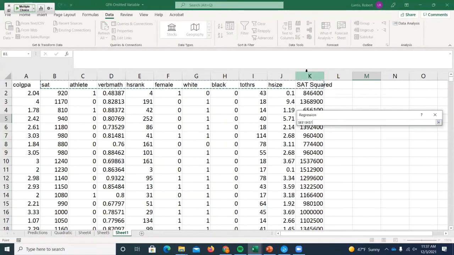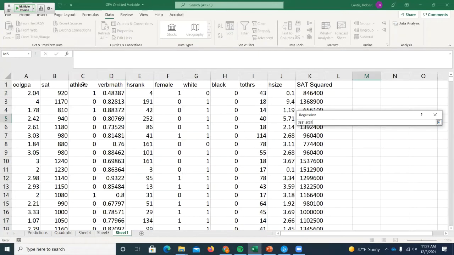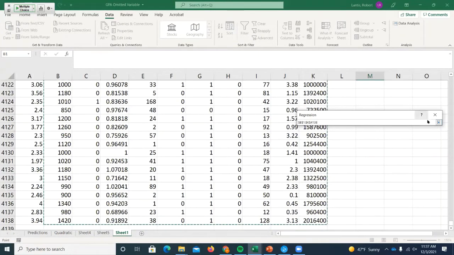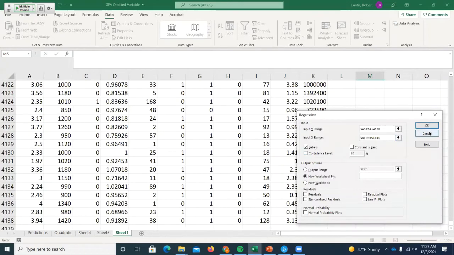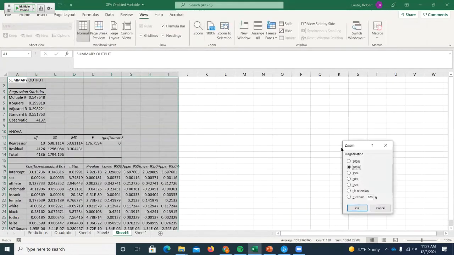And for now, don't worry about this SAT squared term. I might show something to you next week that talks about this, but for now, just know that it could be another useful right-hand side variable. So I'm gonna include everything I've got in my data set and just try to control for as many things as possible, right? Actually, I didn't select everything, I just pointed to it. So I'm gonna select from SAT to SAT squared. I've got my label selected, hit OK. Zoom in so we can see this.